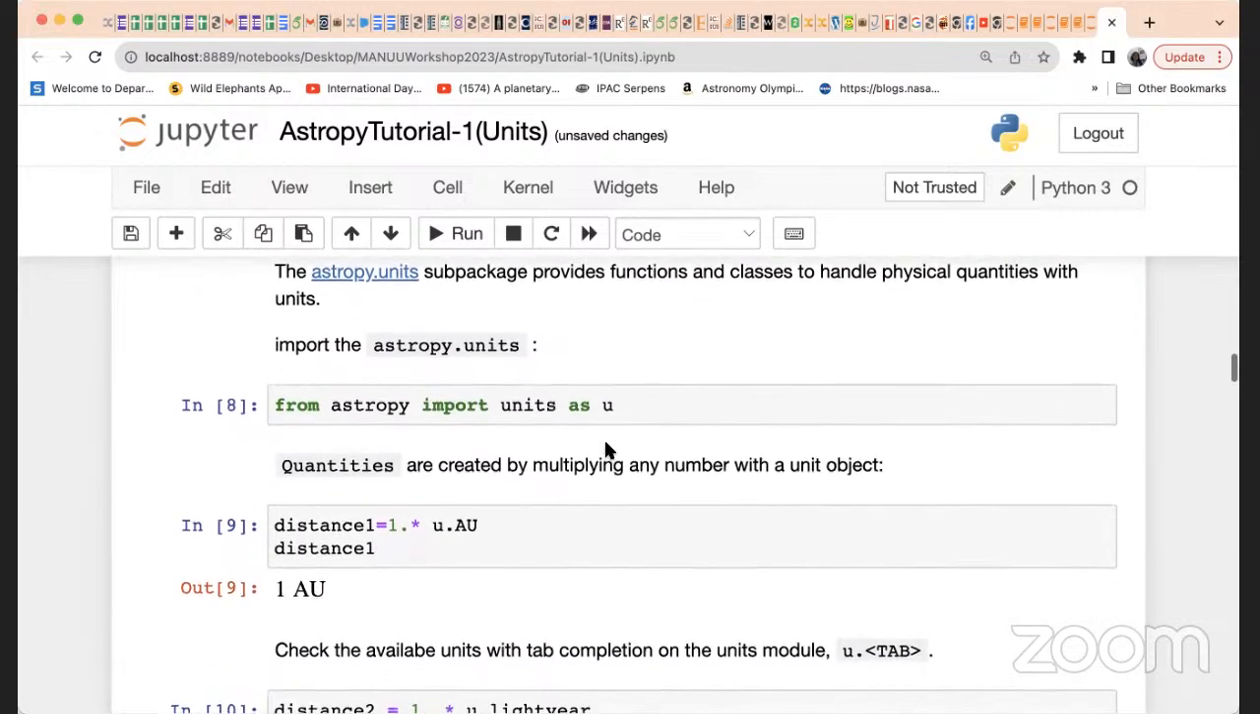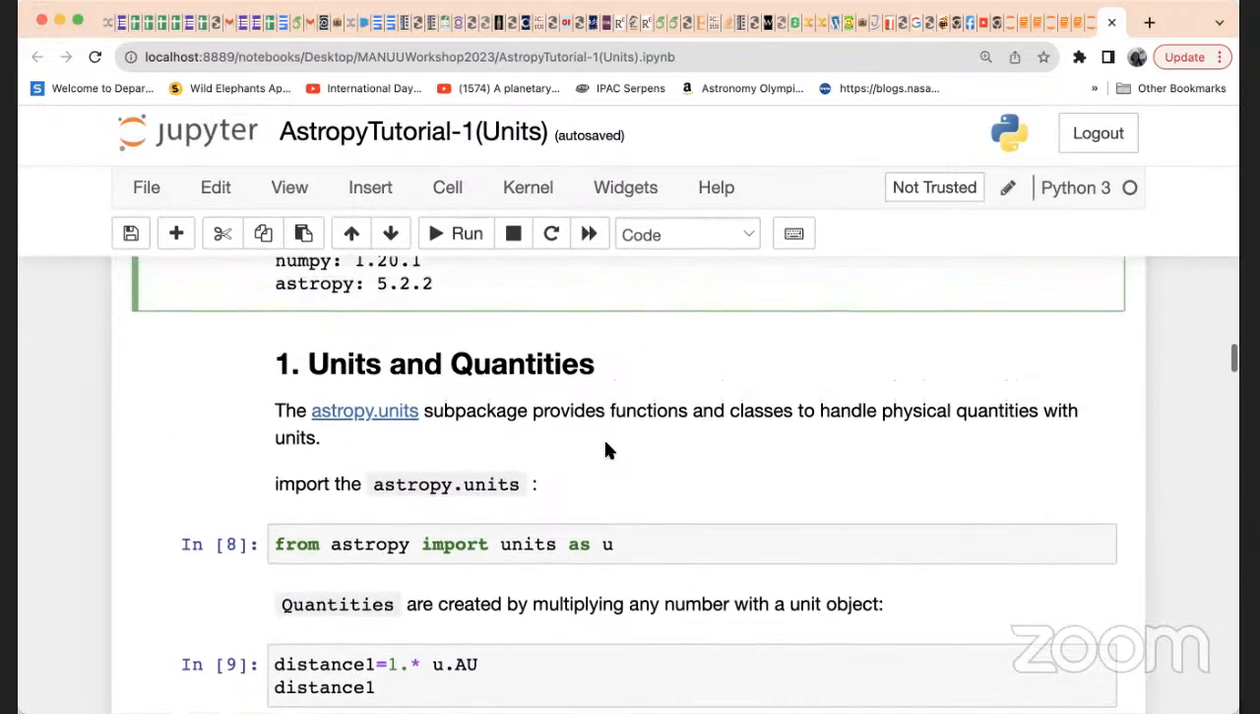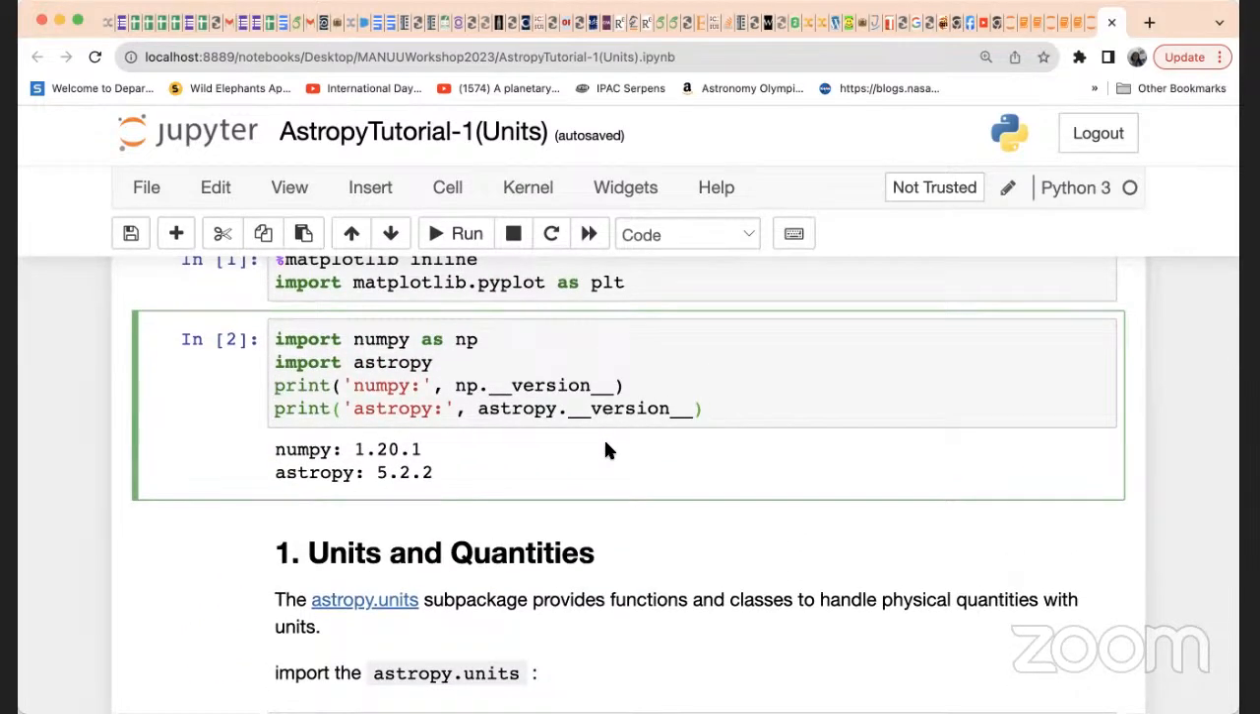Okay. So then from AstroPy we import units. There is a package called astropy.units which handles the physical quantities with units. Okay. So from AstroPy import units as u, just run this command, import AstroPy. If AstroPy is not installed in your system, then you will get an error there.